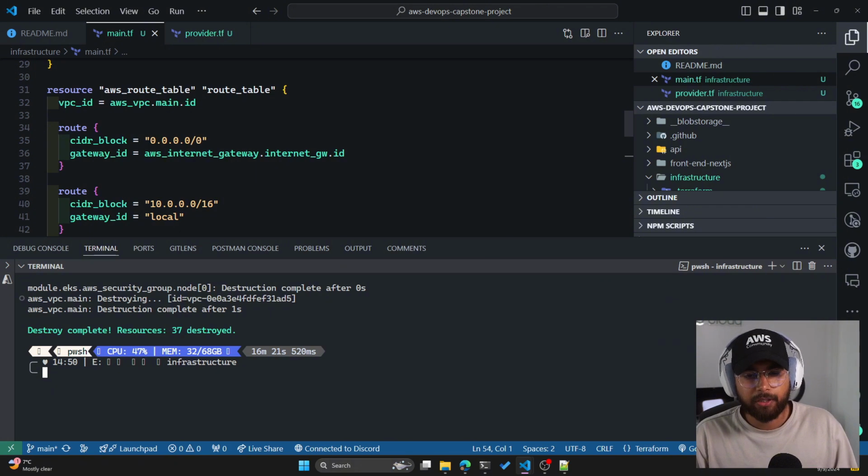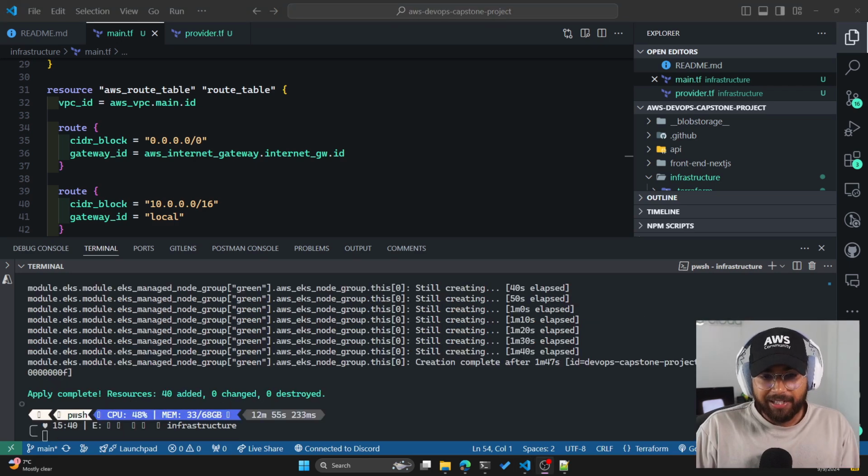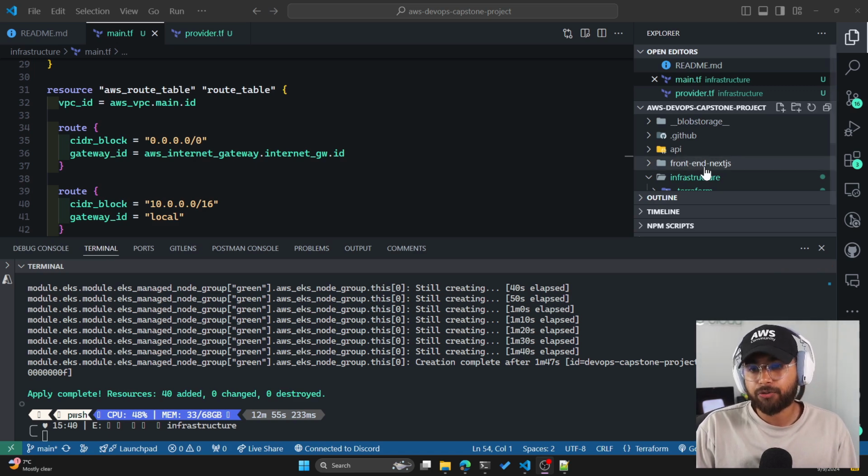So destroy was completed. We have 37 resources destroyed. Now I can do Terraform apply. Enter yes. So the apply is complete, and you can see 40 resources were added. We didn't get the error of the node group not being able to join the Kubernetes cluster, which is what we wanted. So the issue was with the route table association.